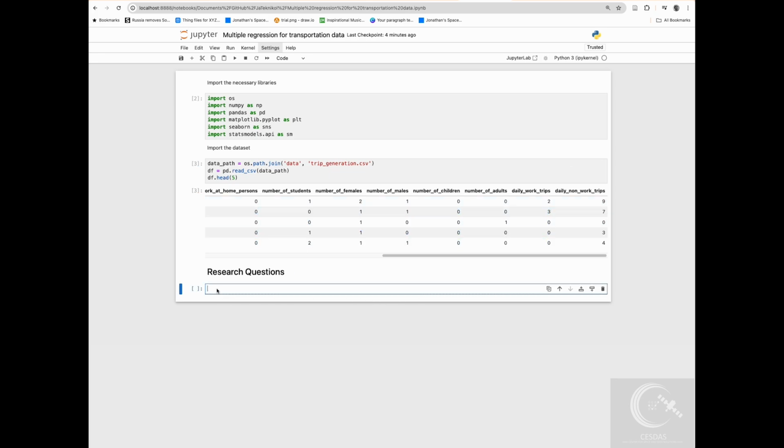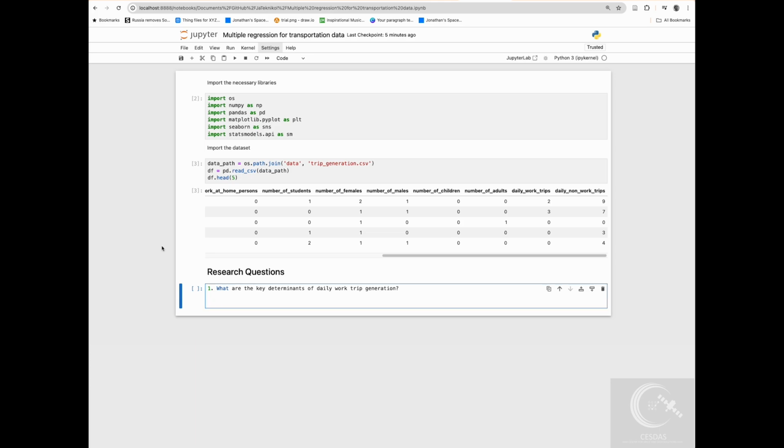So to that extent, and feel free to come up with any research question, but I'm using this for the purpose of the video. I'm going to focus on the daily work trips first. What are the key determinants of daily work trip generation? So in other words, what is greatly contributing to these work trips?